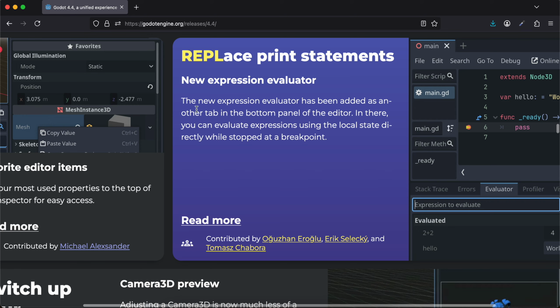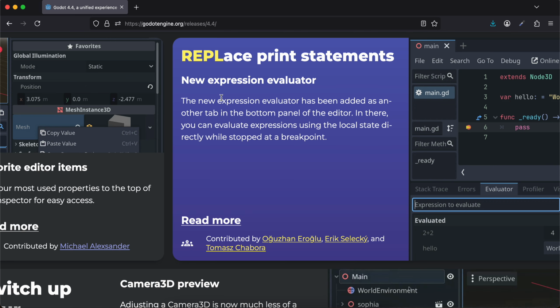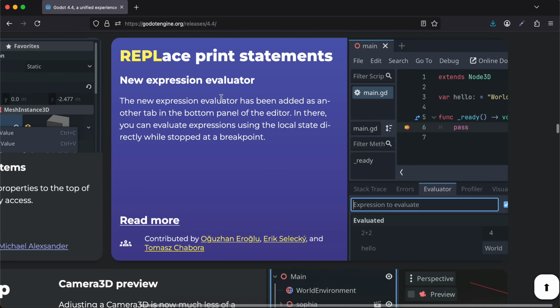Replace print statement. New expression evaluator. The new expression evaluator has been added as another tab in the bottom panel of the editor. In there you can evaluate expressions using the local state directly while stopped at a breakpoint.